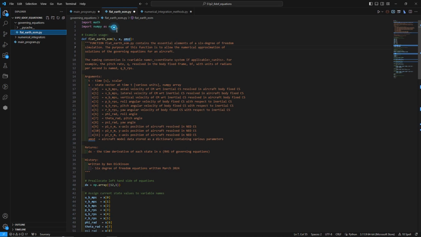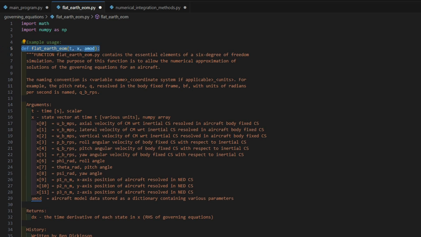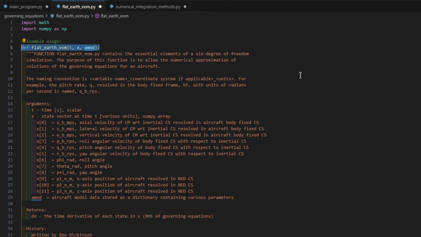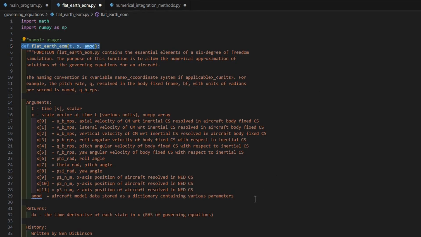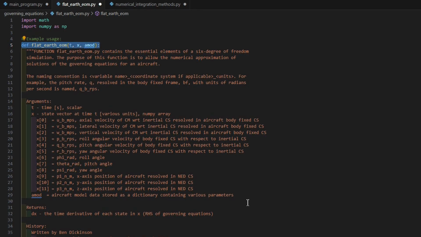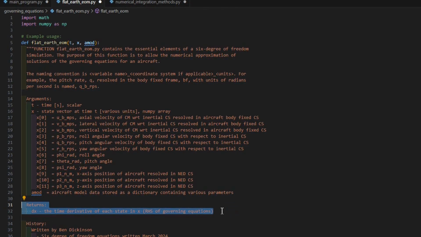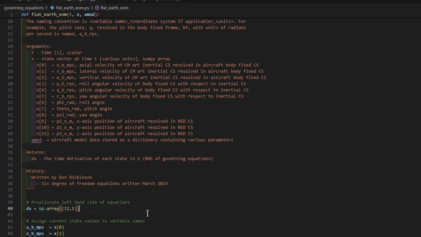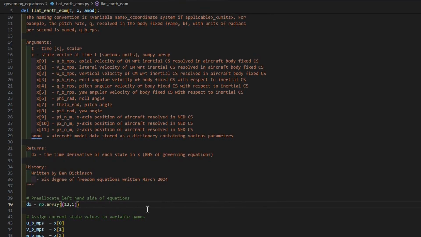Let's begin. Up top, we import the math and NumPy libraries. We define the function flat earth EOM for now with just a few input arguments. These arguments are time in seconds, the instantaneous state vector x, and a dictionary of aircraft model data. The function returns the left-hand side of the equations of motion. On line 40, we pre-allocate the left-hand side of the equations. The derivative dx dt is here called dx.